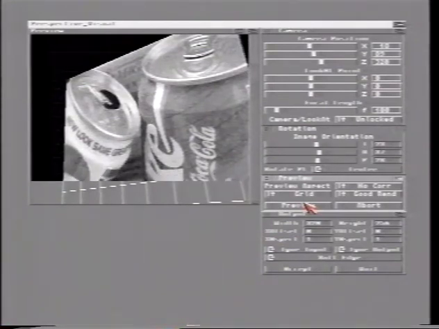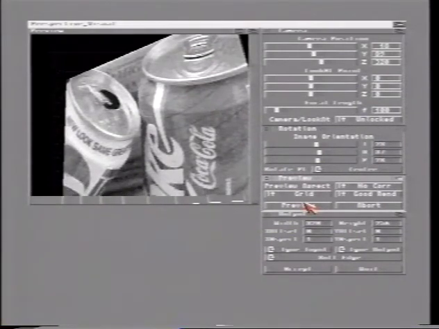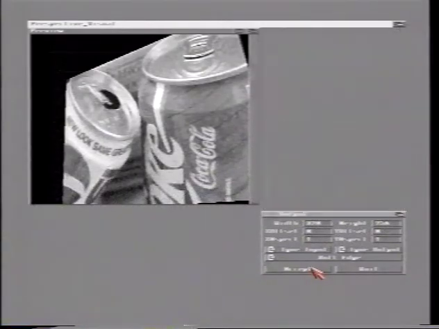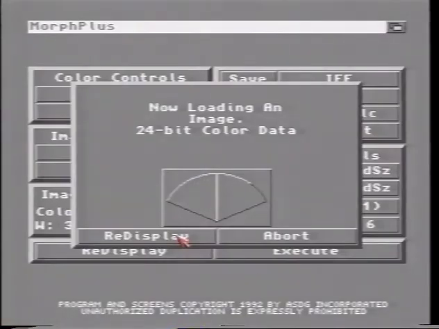This abort facility is useful if you don't like the look of the image and allows you to make further adjustments. We accept the preview and the new image is rendered. A further image is loading now.